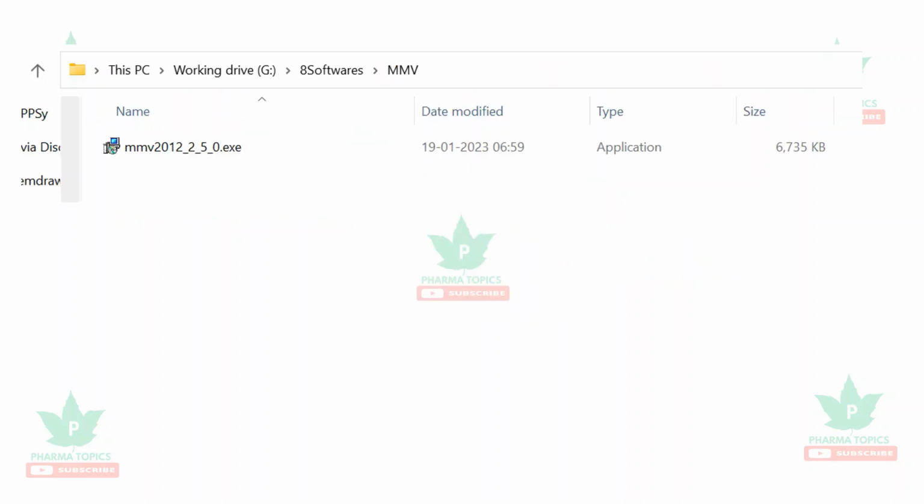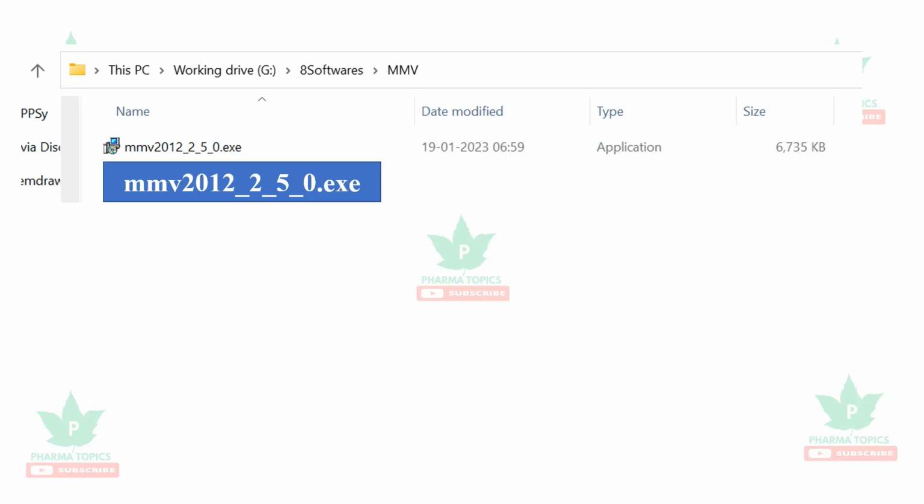Then an execution file will get downloaded into your system. You can keep a separate folder or leave it as it is in the downloads folder. Then you click on mmv 2012 2_5_0 dot execution file. You double click on it. When you double click on it, this screen will open.